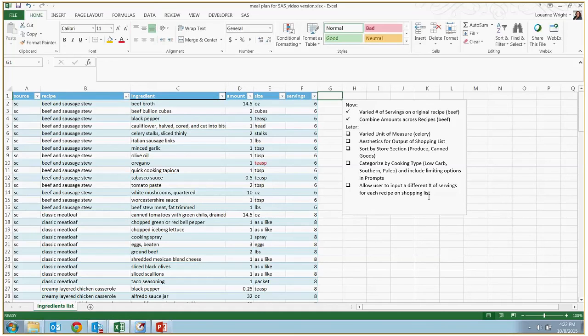And last but not least, another useful modification for my next step might be to allow the user to input a different number of servings for each recipe on the list. So if they're going to have guests over and they're going to have a different number of servings for one of the recipes, it would be nice to be able to include that in the prompt and account for that in the output. Although I do think that that's probably the least likely to be done, so I'll probably focus on these top 4 improvements before I get to that one.